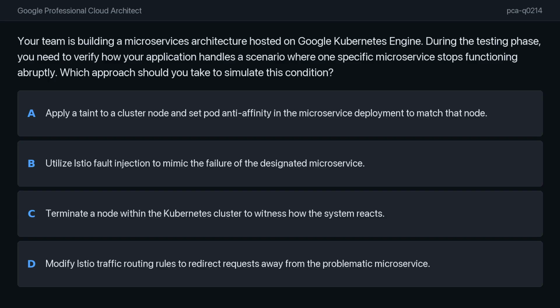Okay, so the correct answer here is option B. Utilize Istio fault injection to mimic the failure of the designated microservice. Istio fault injection allows us to control the introduction of faults, for instance, delays or error codes, and monitor how applications react to these simulations. This is a great way to evaluate the handling of fault tolerance and resilience in microservices.